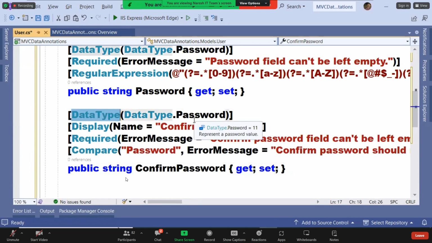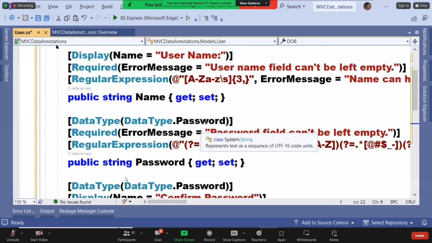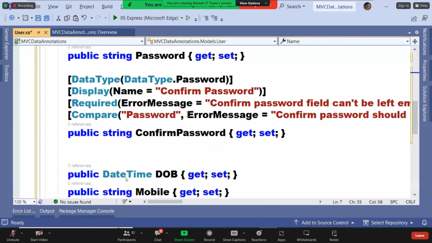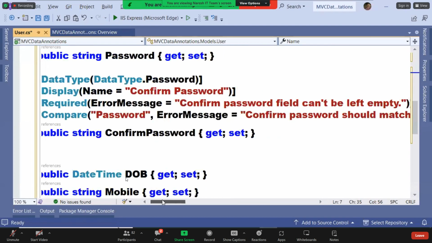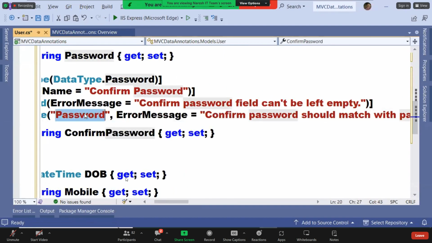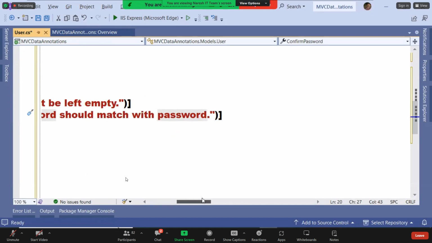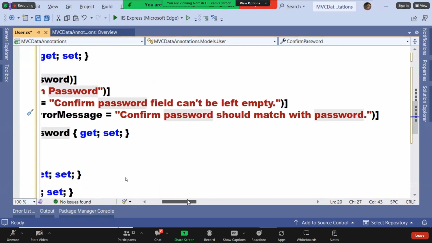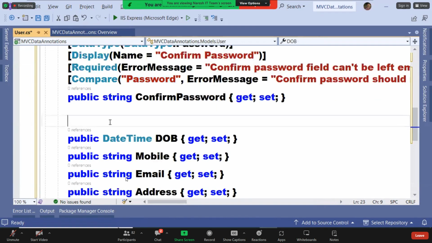Data type I used. Yeah, data type is required now. Display name, these two are combined here. That's why I want a space between them, so I just made it confirm password. Next. Required. Next. Compare. See the compare attribute? What is that? Field to compare. Which field to compare? Password. Error message: what error message do you want? Confirm password should match with password. Come on. What do you want on date of birth?